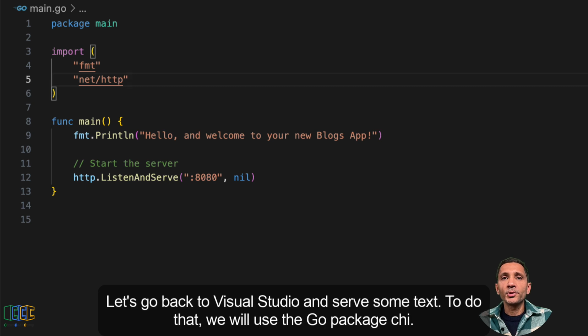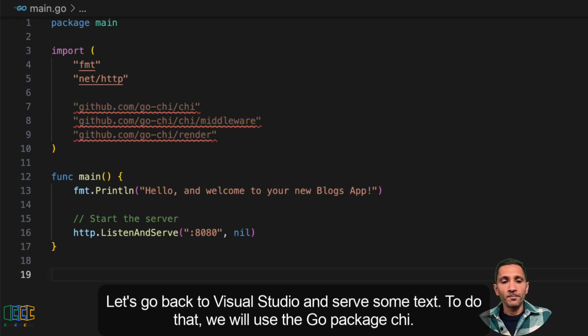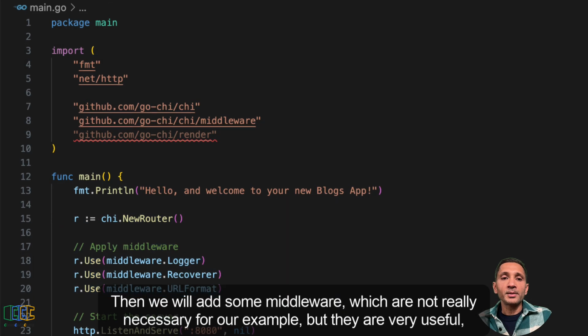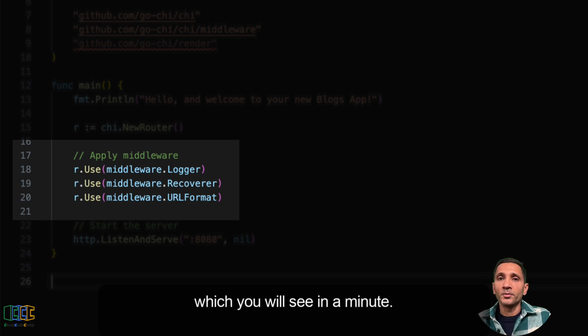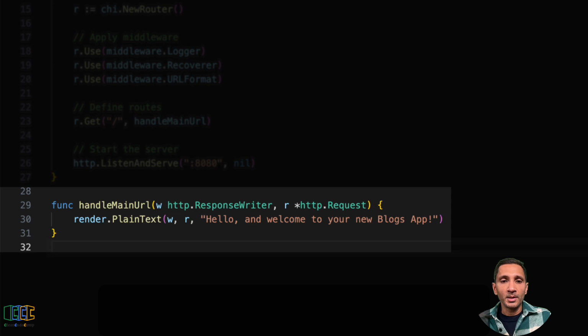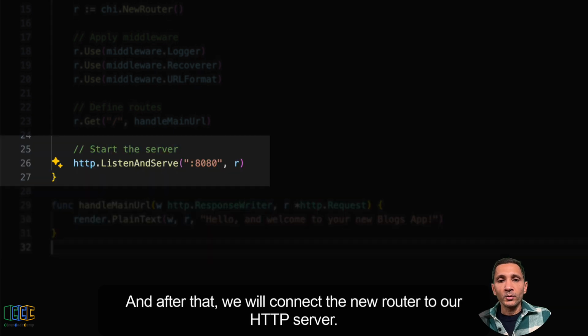Let's go back to Visual Studio and serve some text. To do that, we will use the Go package chi. After that, we create a new router which will handle our routes. Then we will add some middleware, which are not really necessary for our example, but they are very useful, which you will see in a minute. After that, we define our first base route and say that this will be handled by a method called handleMainURL. Then we go ahead and implement this method. In this method, we will simply print some text to the browser, hello and welcome to your new blogs app. And after that, we will connect the new router to our HTTP server.